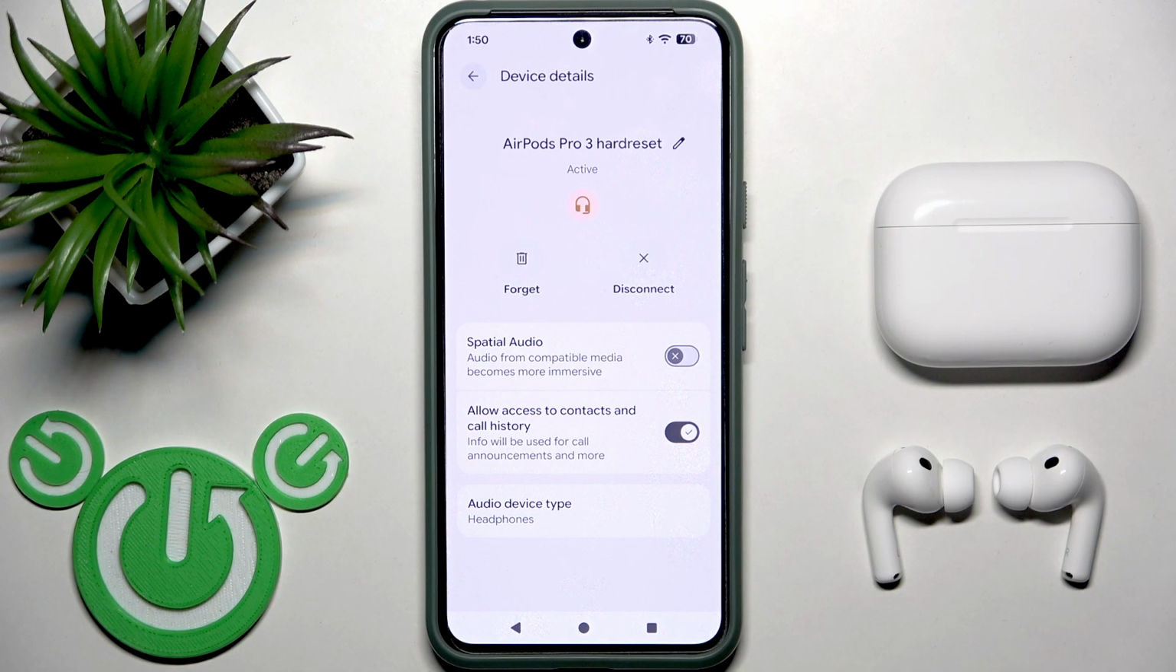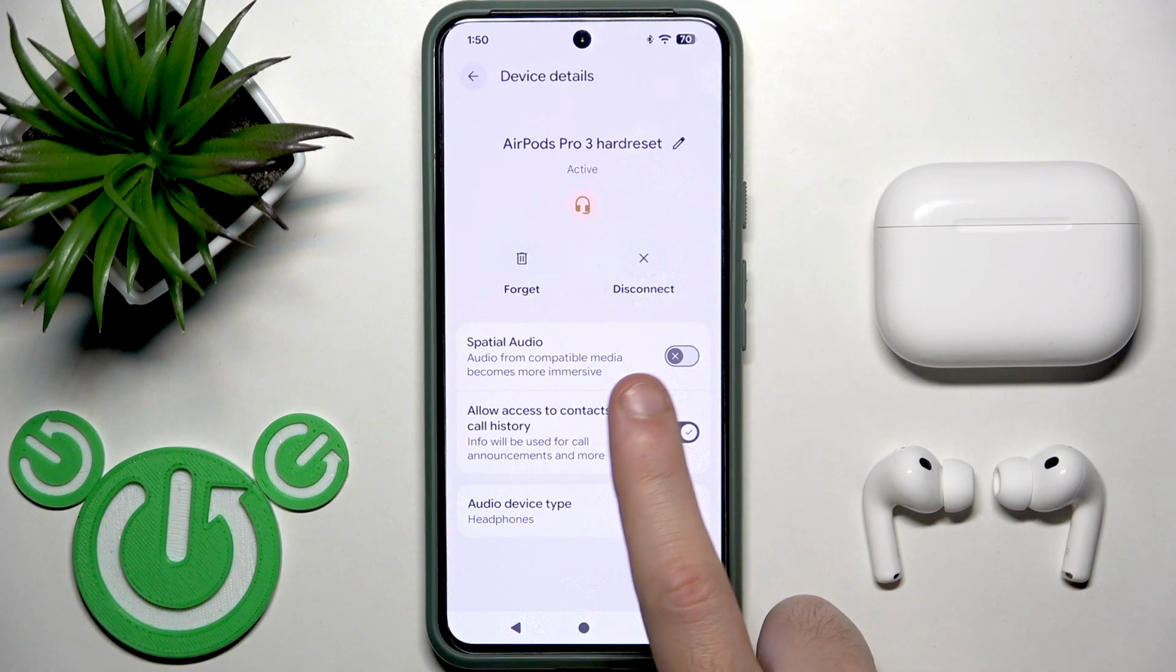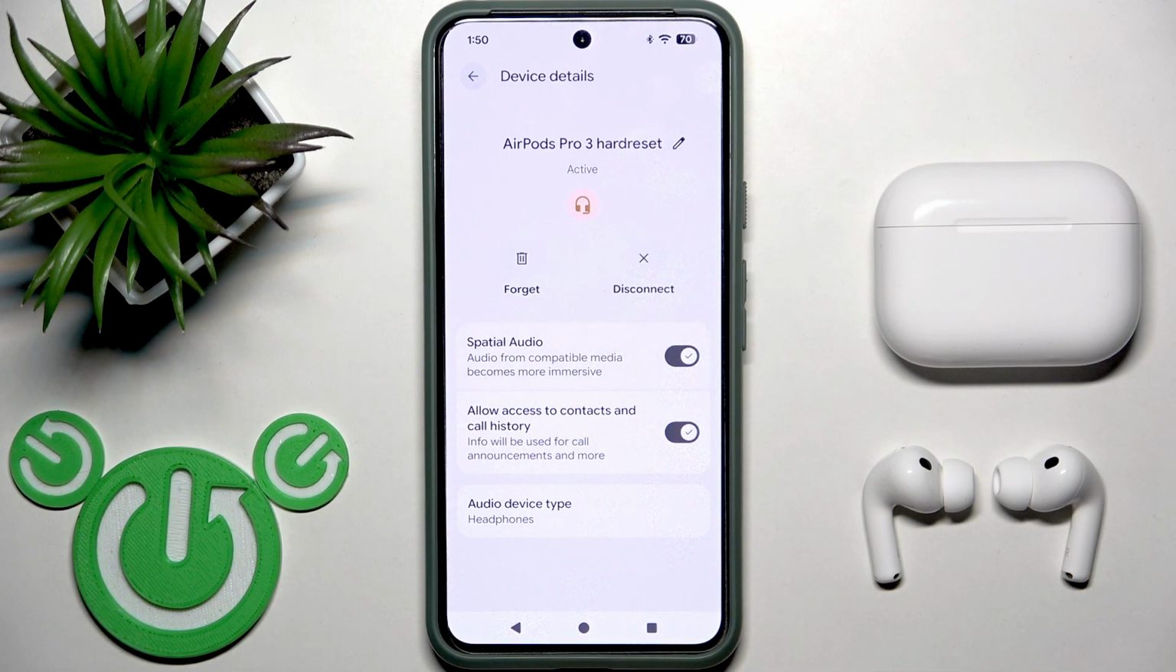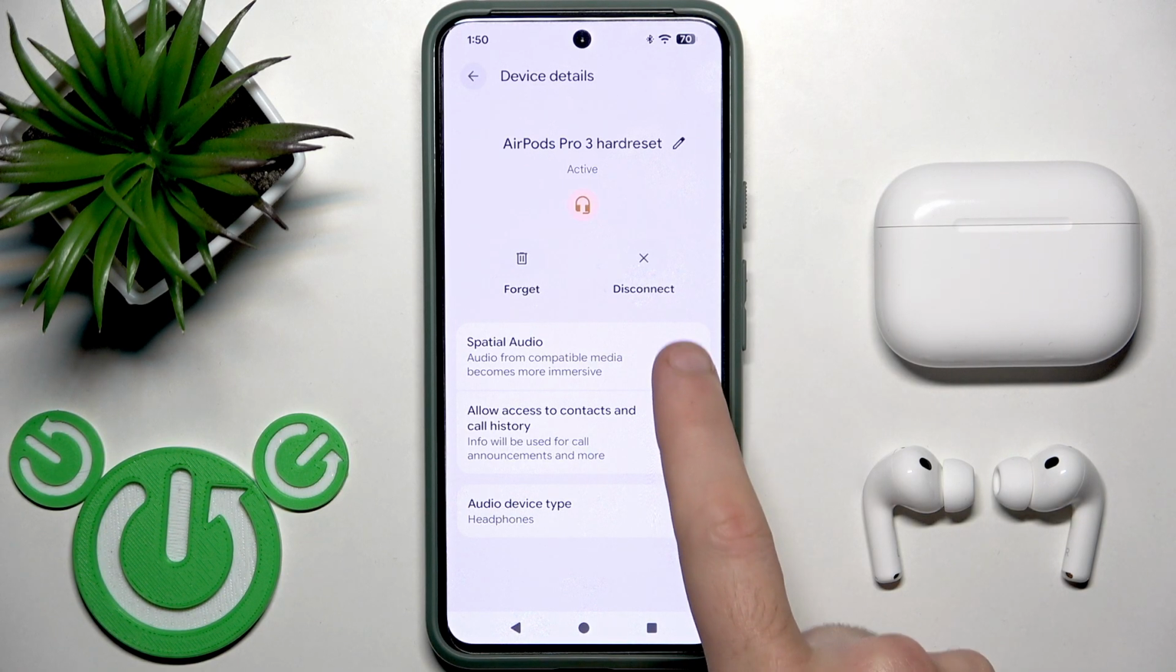Now, to enable this mode, you need to tap one time on the slider near it, if the slider has an empty background. And to disable spatial audio, you also need to tap one time on this slider.